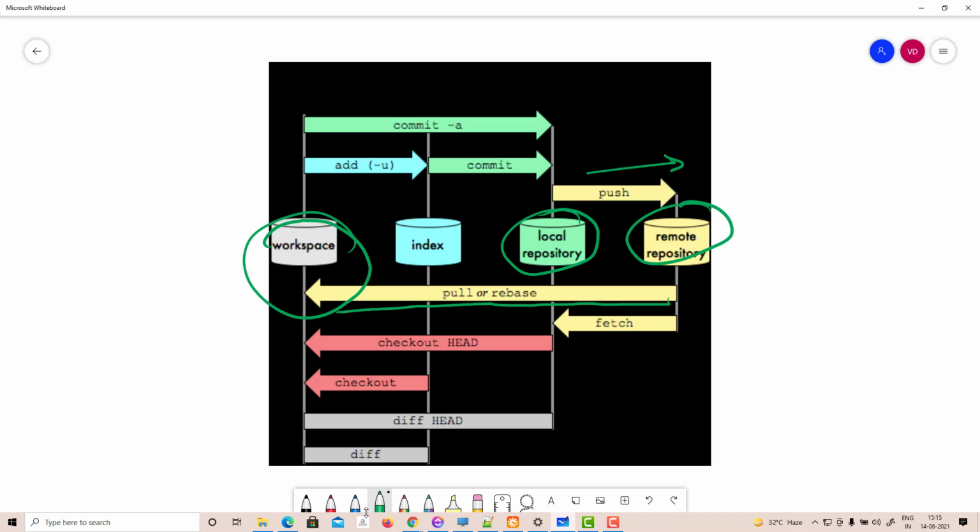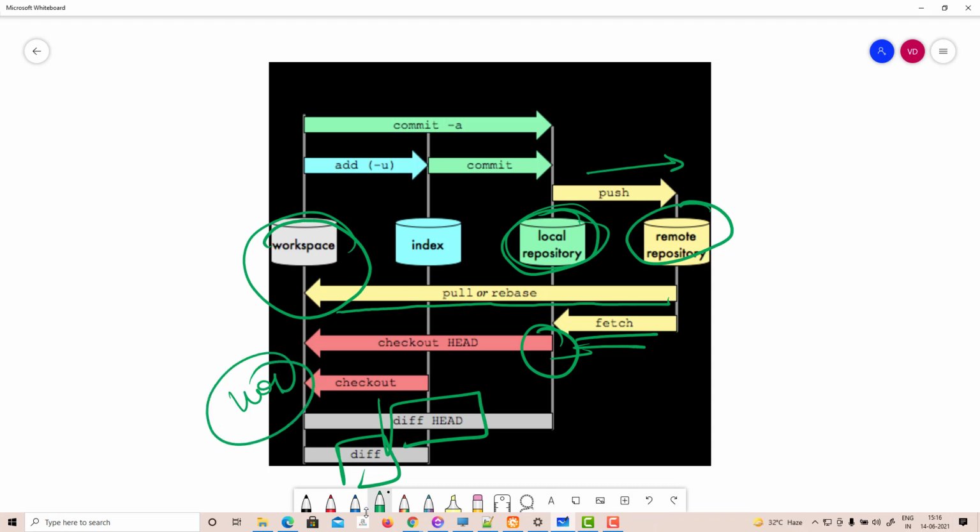Okay, and this is your local. If you are doing git fetch only, it is available to your repository, but it will not get merged. If you are going to check out or git diff ahead, these are the differentiation. So all these commands will help you in your workspace. It will not get automatically merged. So that's pretty much all about git pull versus git fetch.